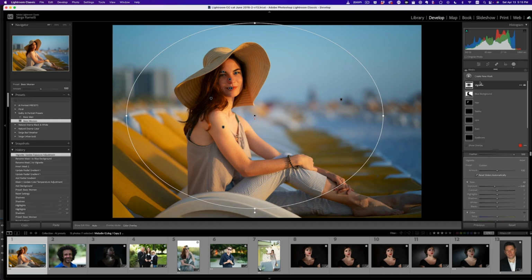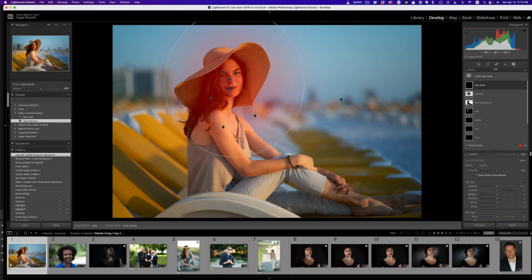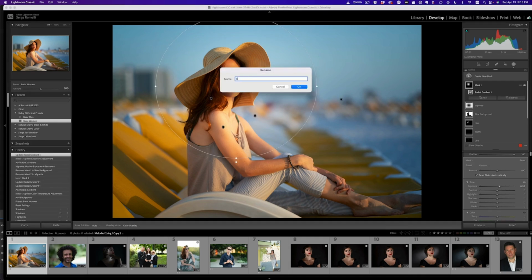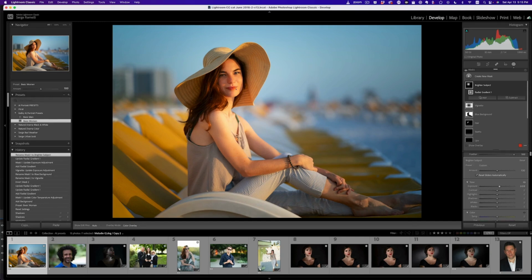And then on this one, we could actually brighten the subject. So we do the opposite. We take a radial gradient. We make it big. And we add some exposure here. Voila. So this one, I'm going to call brighter subject. Okay, so check this out. Look at this, before the mask, after the mask. We're changing a lot. So now that we changed a lot, let's create a new preset.